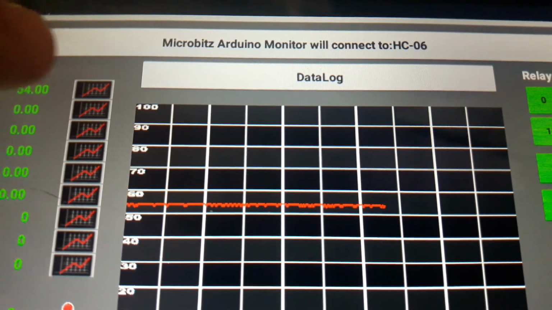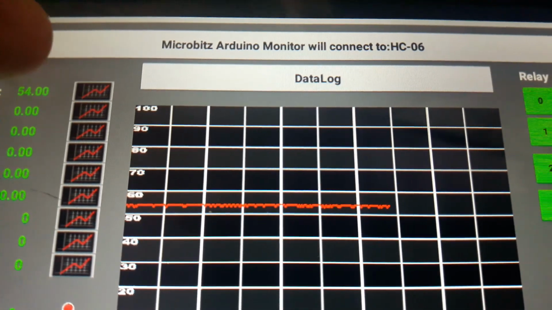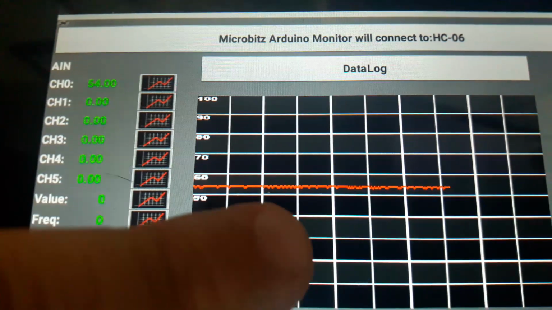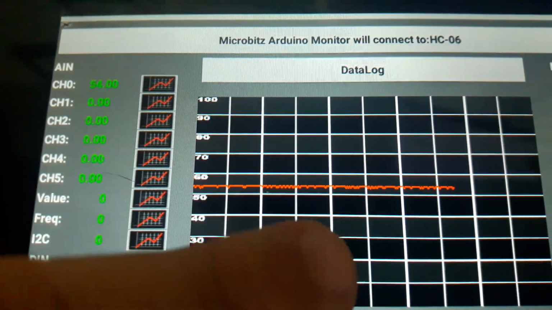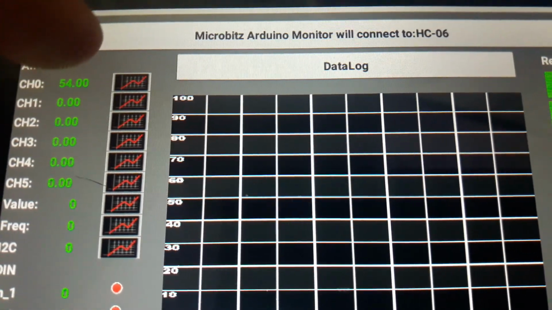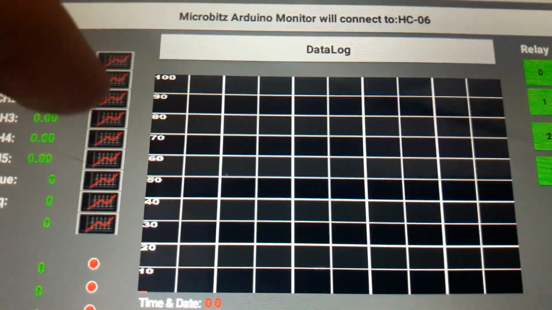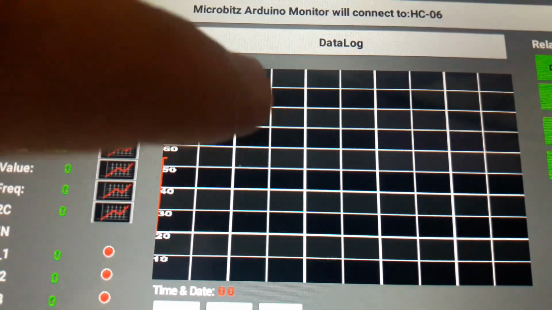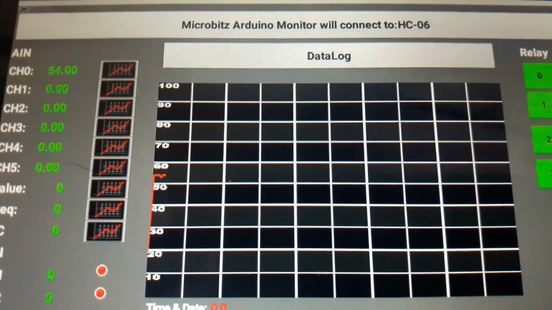If you want to watch the values of the other channels in this graph, you need to push this button right here of the current value. If I go back to this one, it will start again.